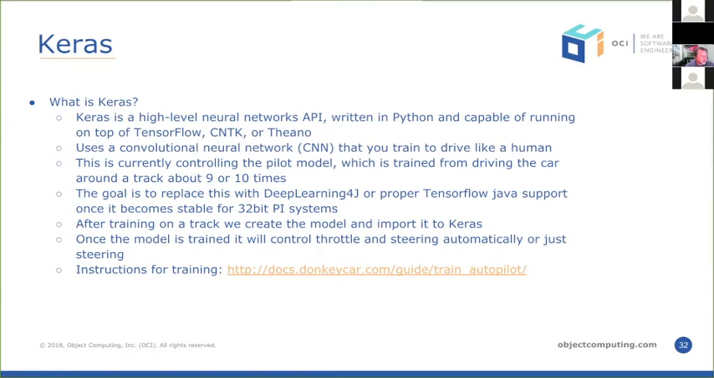Deeplearning4j currently has an issue building on the Pi, but that's just about resolved, I think, now. So that would actually work on the Pi itself in a pure JVM fashion. I'll talk about that in future parts of this, where we're going to take this after that. So once the model's trained, I control throttle and steering automatically.